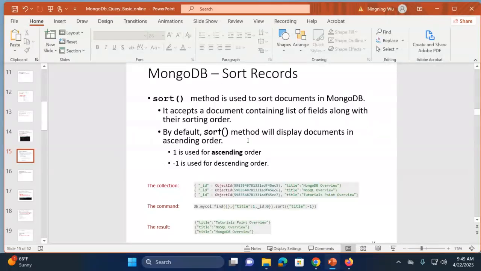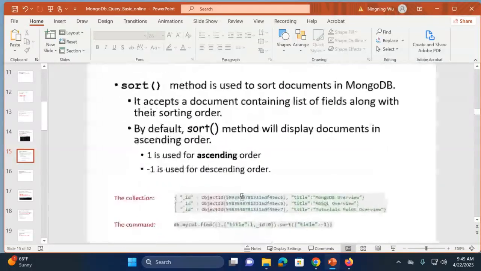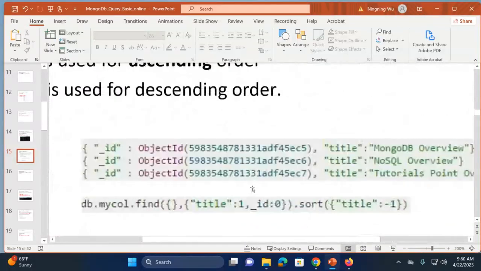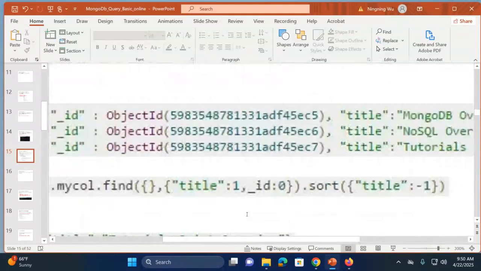So we can sort the documents by the sorting key. The sorting key should be one or more fields of the documents. When we sort, we have to specify the order. Either the sorting key colon 1 indicates ascending order, and the sorting key colon -1 means descending order. And here is one example.